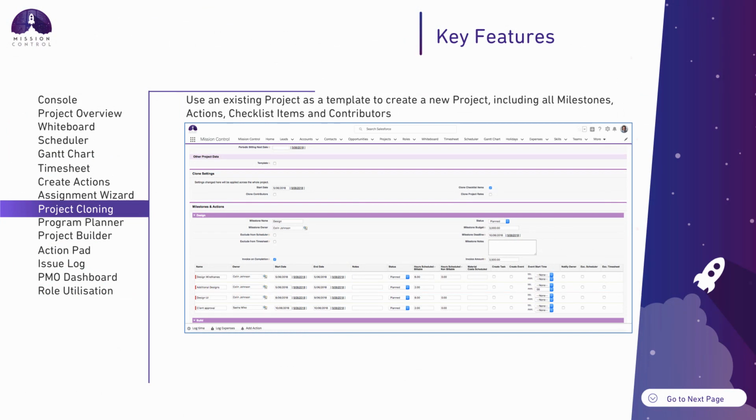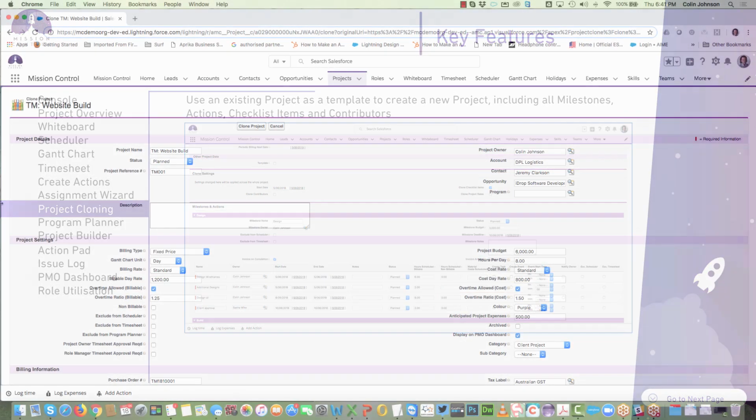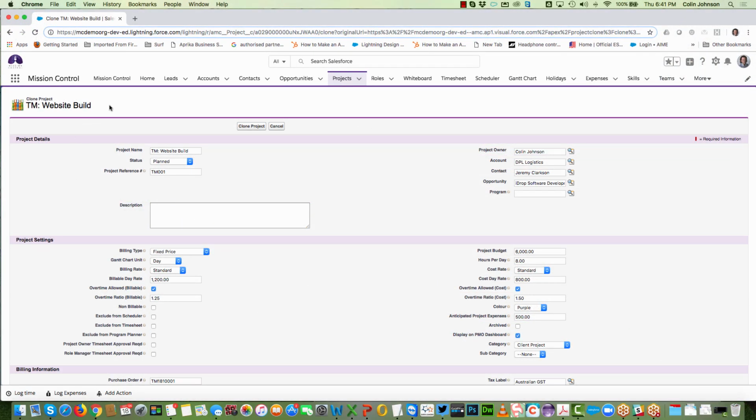If you have a fairly repeatable project methodology that you use from one project to another, we've got you covered. So we have the ability to actually clone an existing project. So any project in Mission Control can be used as a template, and you can make a full copy of the project, the milestones, the actions, the contributors, and the checklist items, literally within a matter of a couple of clicks.